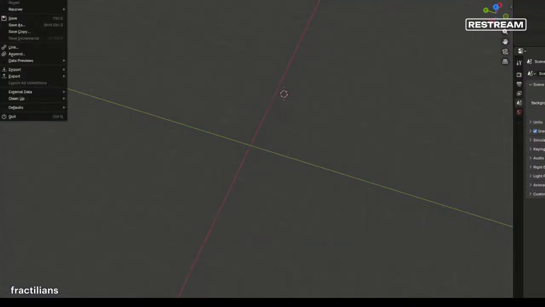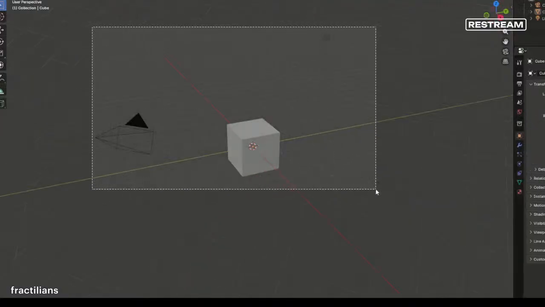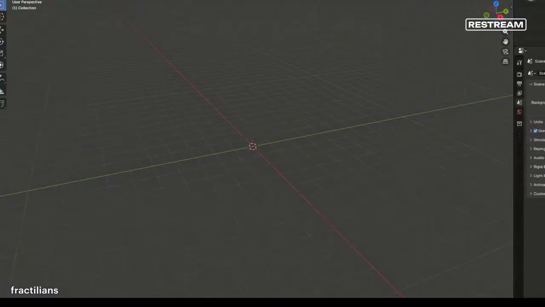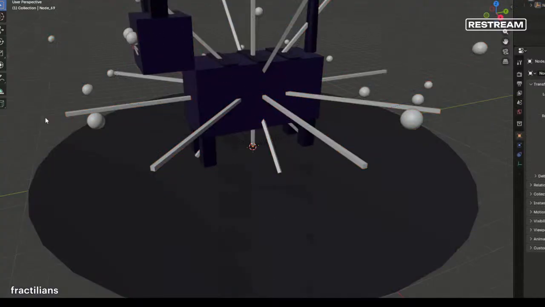Hold on, let's do don't save. Okay, there we go. Just get rid of that. So I'm just going to bring in that object and see what it looks like in here. And click there, and there we go.